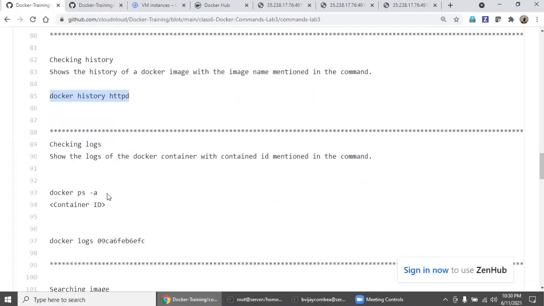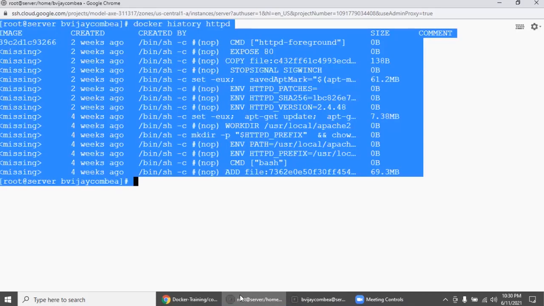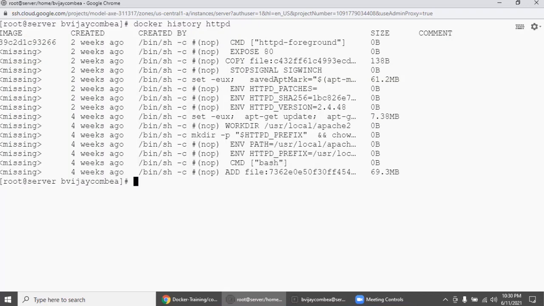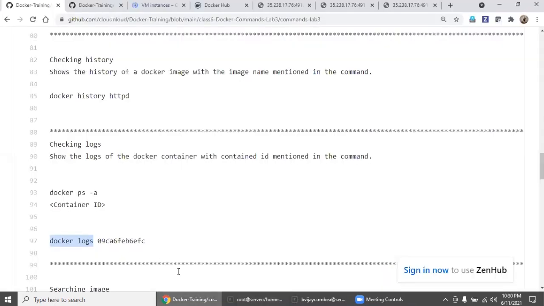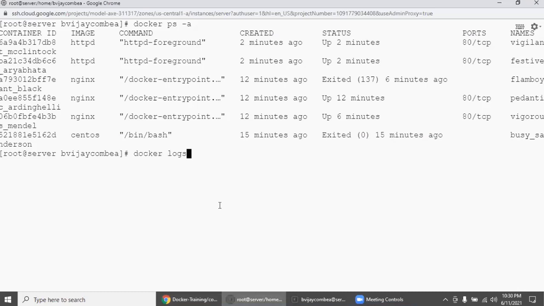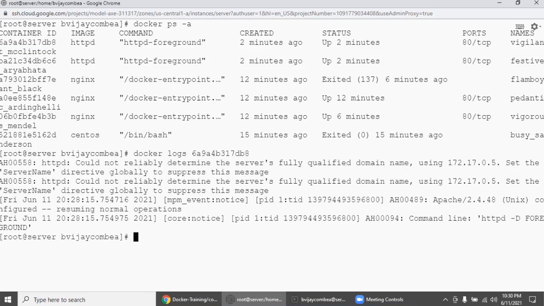So if you want to check the logs, we need one container ID. So what is my container ID? Docker ps -a. There are a couple of containers, so we need one container ID. Take this container ID and put it. So basically, if you want to verify from outside at a high level, you can use this.